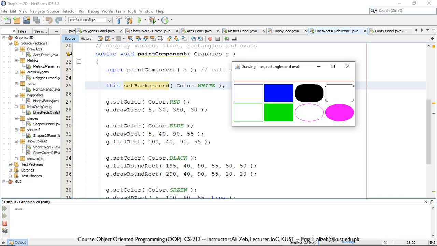We then set the color to blue. We draw a rectangle. This is an empty rectangle. This one, a rectangle with blue borders, will be drawn. If we want to draw a filled rectangle, a rectangle in the blue color will be drawn. So it's simply the XY position and the width and the height of our rectangle.